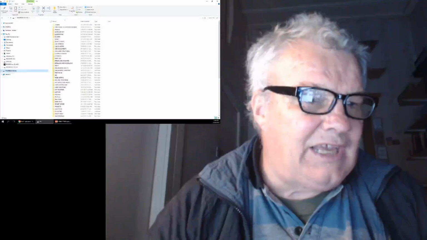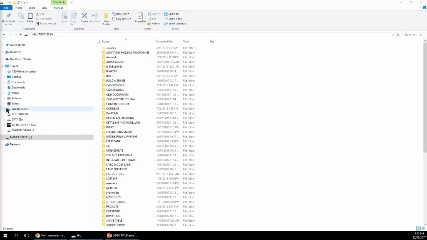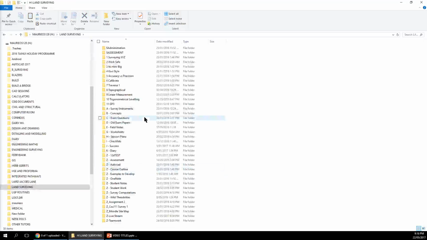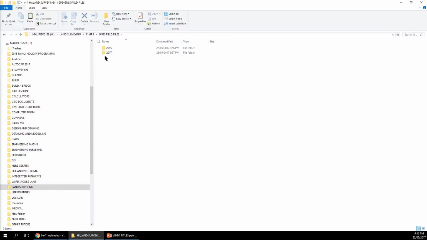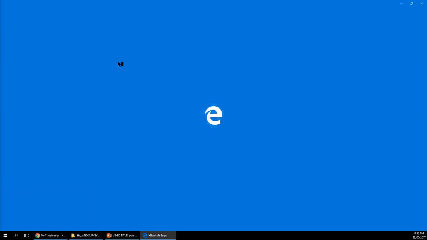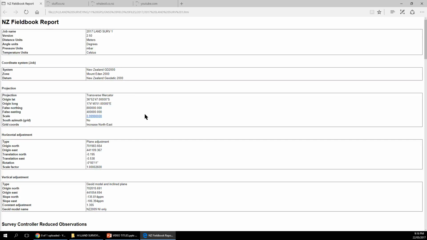So what I've done here is I'm going to find the data on my hard drive under 11 GPS GNS field lines 2017. Let's look at the first data that we collected, and I'm going to look at the HTML file, which is sort of like a field book file. So there it is.